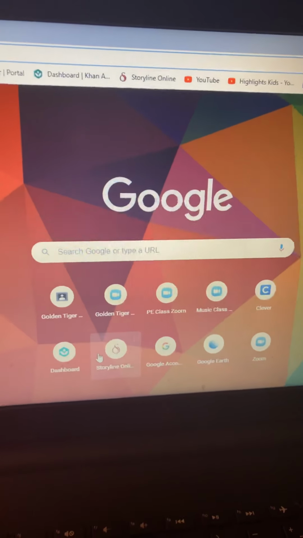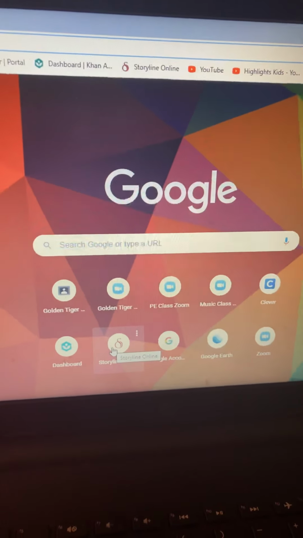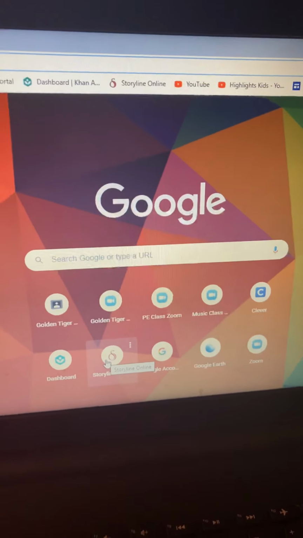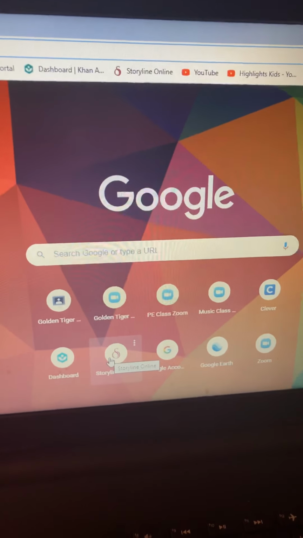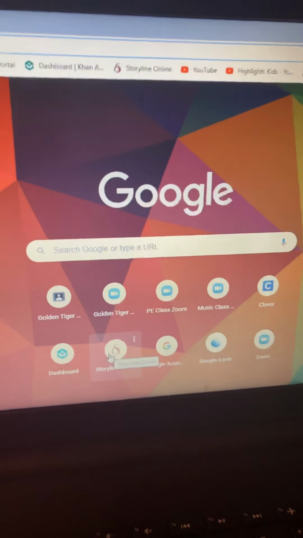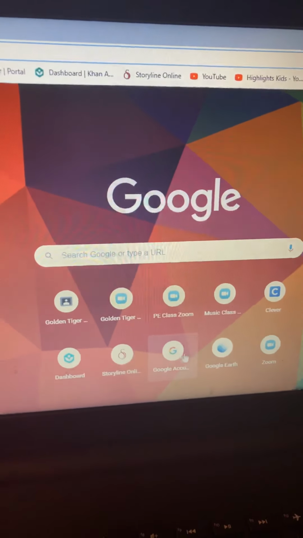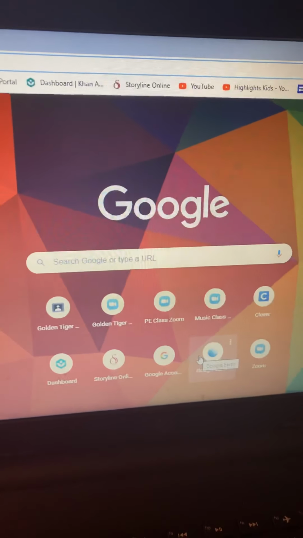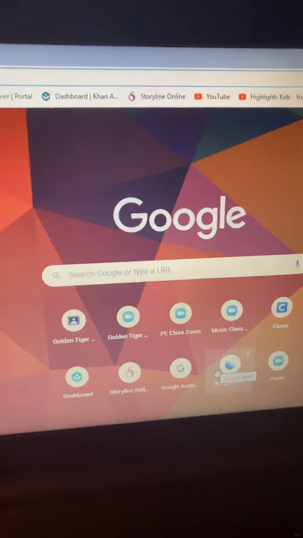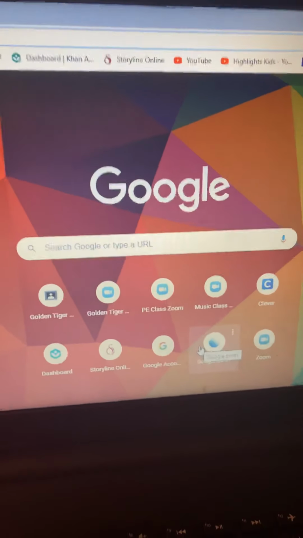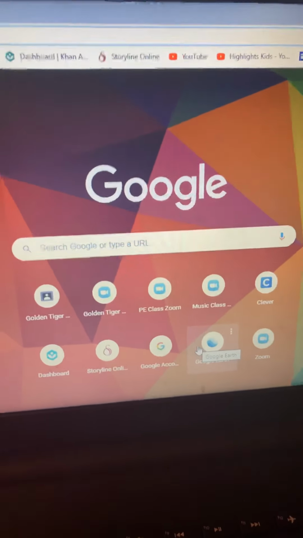And to hers, I also added something called Storyline Online, which is a really cool free website that reads to kids. It's celebrities reading books, so it's really cool. And we have Google Earth on there too, because it's another thing that we use a lot. Anyways, all that doesn't matter. What matters is that you can create these on your school computer, and I'm going to show you how.